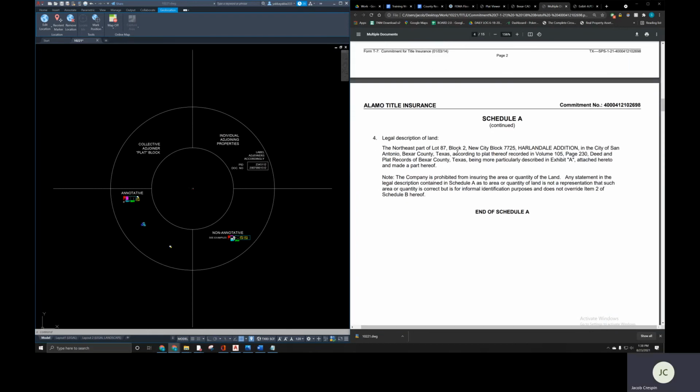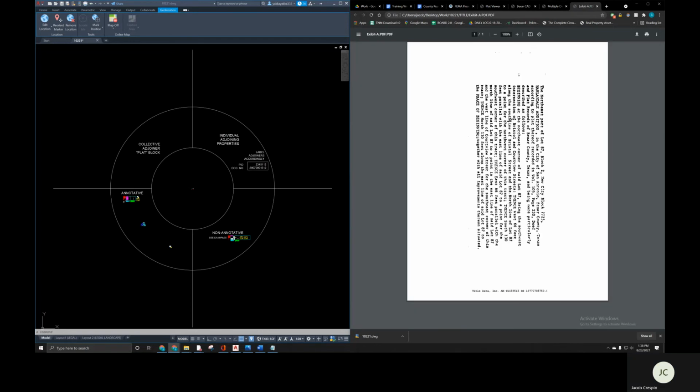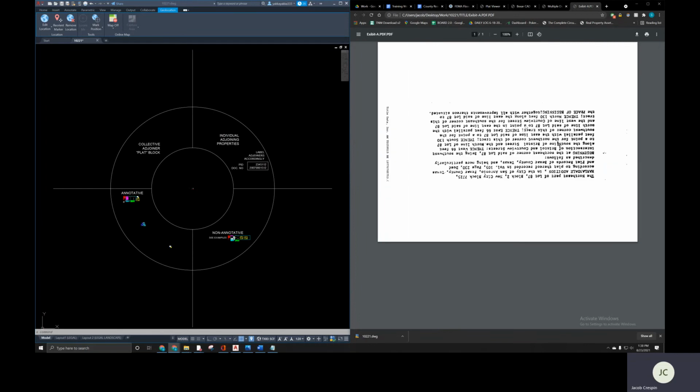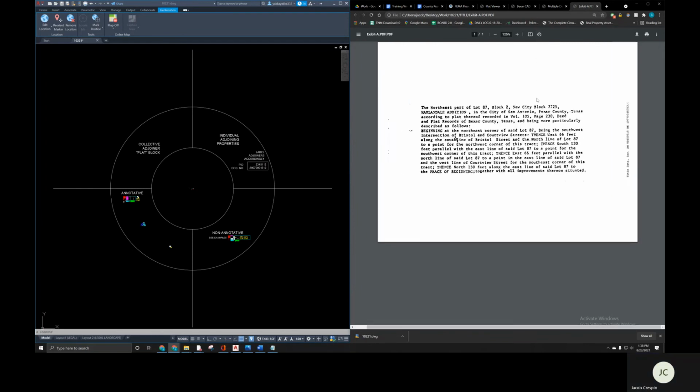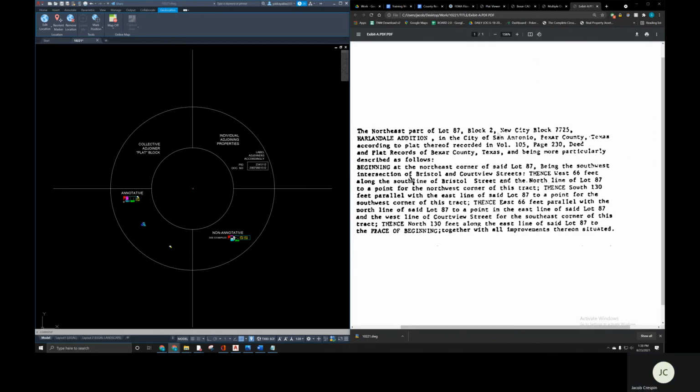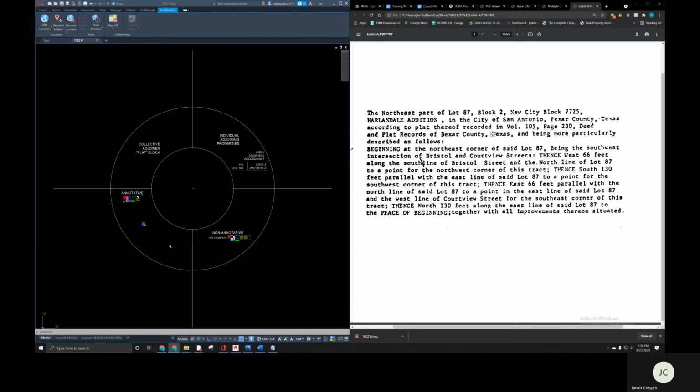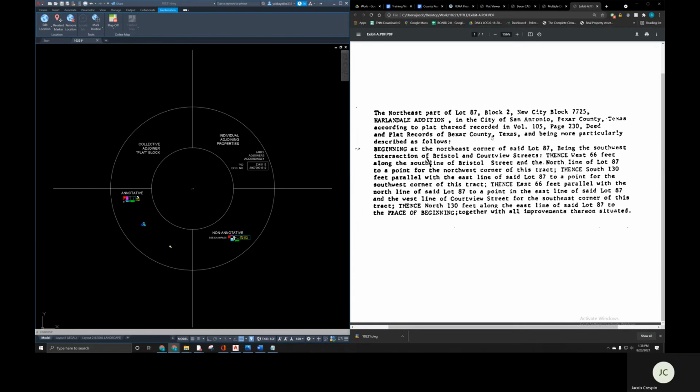The northeast part of lot 87, block 2, NCB is described in Exhibit A. Exhibit A is here, came with the title. There you go. And so this description will be for our property. The northeast part of lot 87, block 2, NCB, Harlandale Edition, according to the map or plat recorded in volume 105, page 230. Should probably go get that.